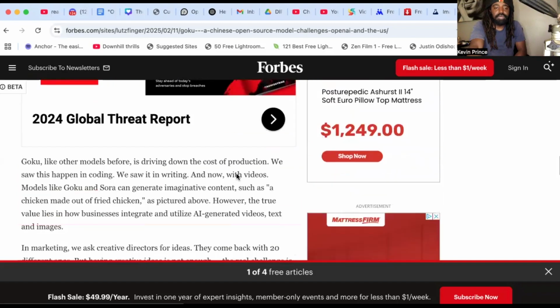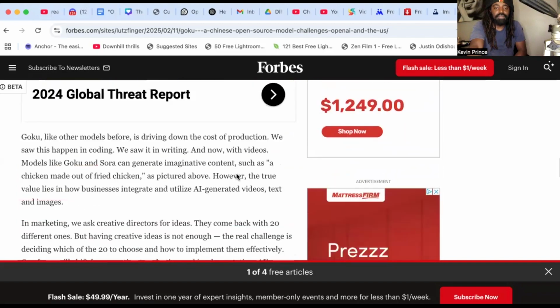Goku, like other models before, is driving down the cost of production. We saw this happening in coding. We saw it in writing, and now with videos. Models like Goku and Sora can generate imaginative content such as a chicken made out of fried chicken, as pictured above. However, the true value lies in how businesses integrate and utilize AI generated videos, text, and images.